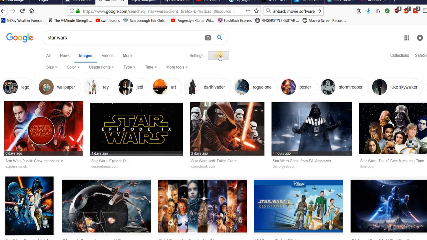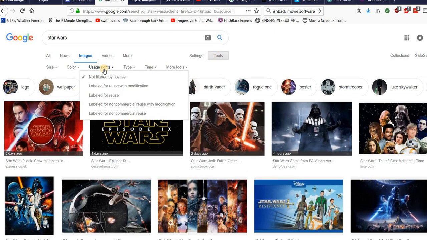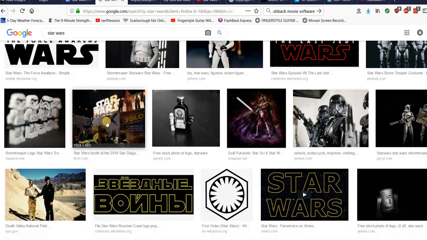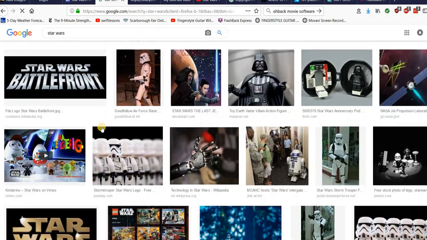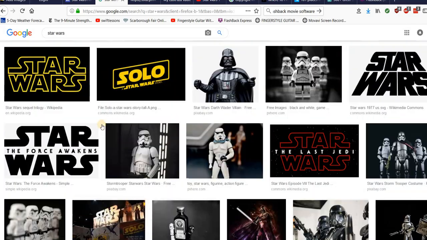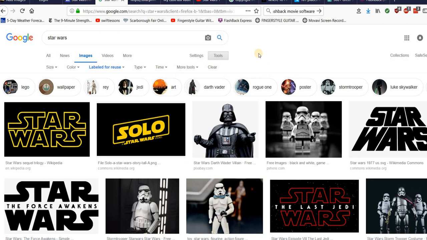I go over here to Tools, click on that, and then click on Usage Rights. Go down here and click on Labeled for Reuse. And you see there are some that come up here. They're not as attractive as the other page, but still they're very usable. So this is what I would recommend to you so that you become a good digital citizen when you're making websites and this kind of thing.